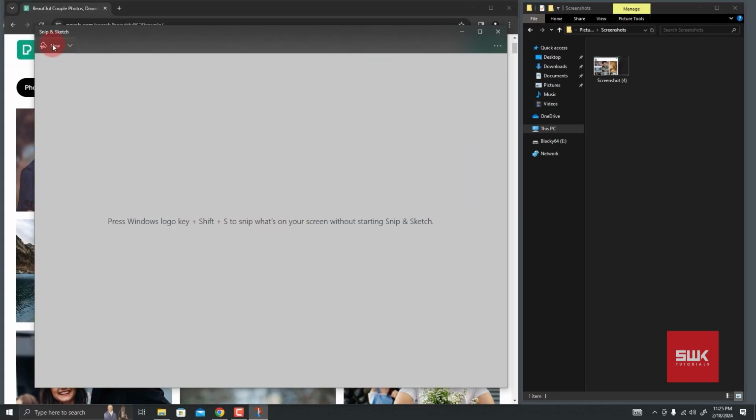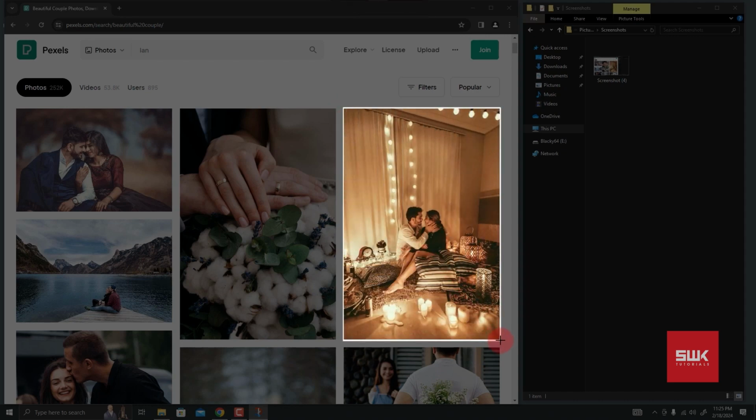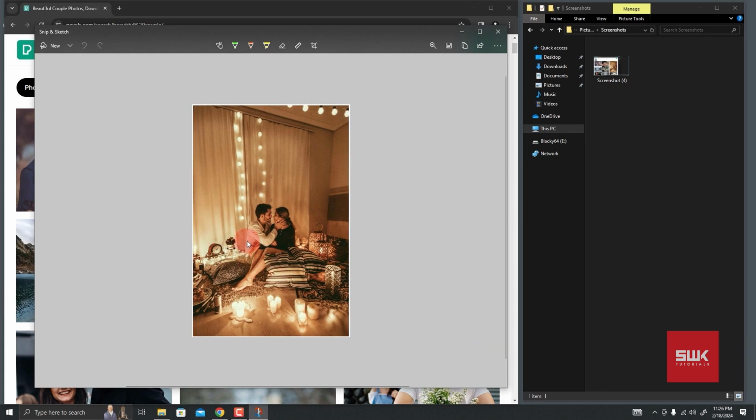Then click on New. Now you will see a few options here. Since I want this region, I will simply click on Rectangle Snip, and then I will come here like this and drag it like this. Now if I release my mouse, you can see it has been captured.